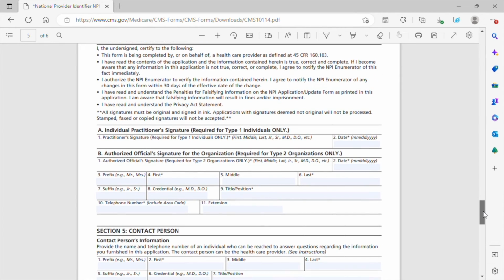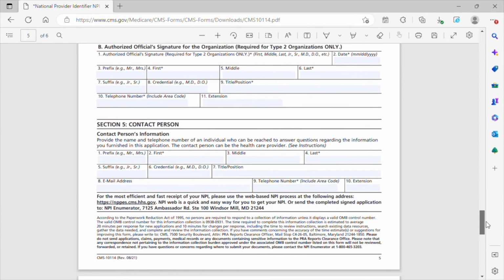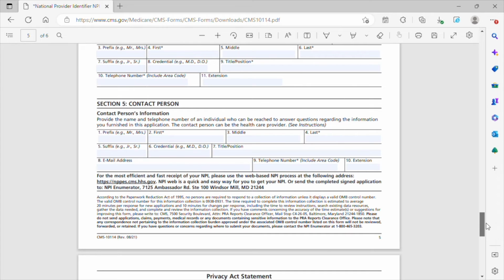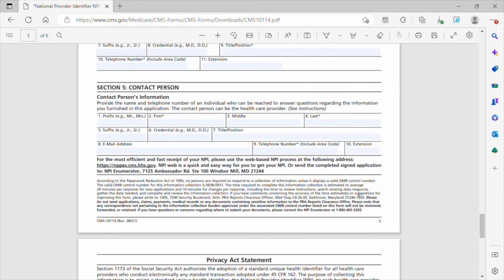In section 5 of this application, it is requesting a contact person's information. Again, you want to indicate the first and last name, their credentials, the title and position, a good email address, and a contact number.